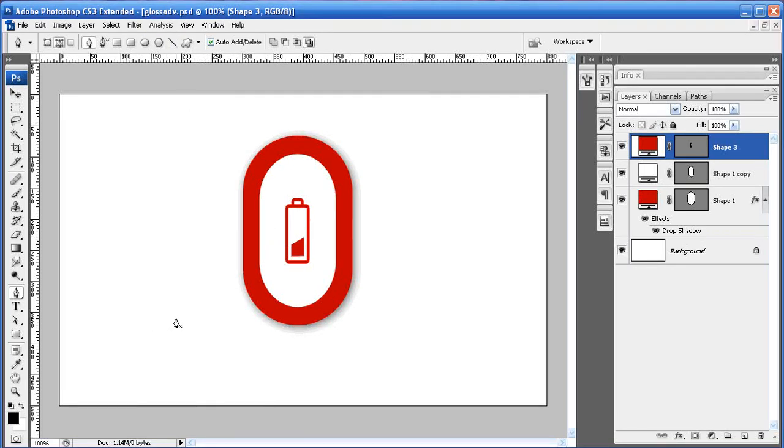This week we're going to be revisiting the gloss effect, and it's a more advanced gloss effect. Some of you have asked me to do this one already, so I thought I'd do it now instead of leave it till a later date. So let's get right into it.